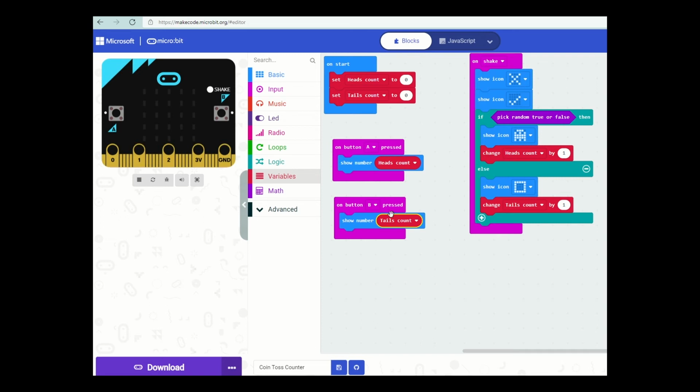So here we've got our two variables set, heads and tails. We've got a random choice being made, and then the variable increasing by 1 every time it's selected, and when we press the buttons A or B, it'll give us either the heads or the tails count. So that's just a simple program really using the microbit to show how you can use variables in programming.